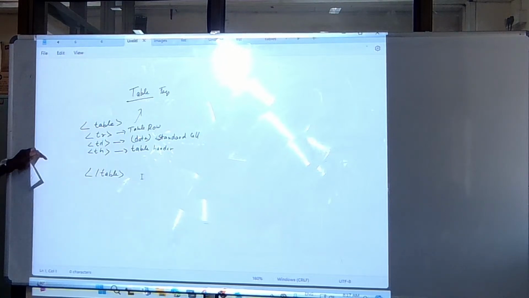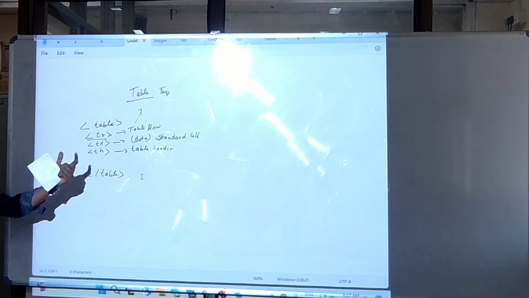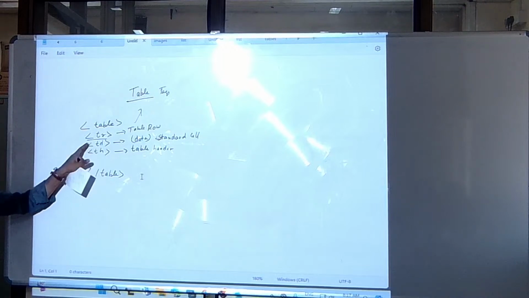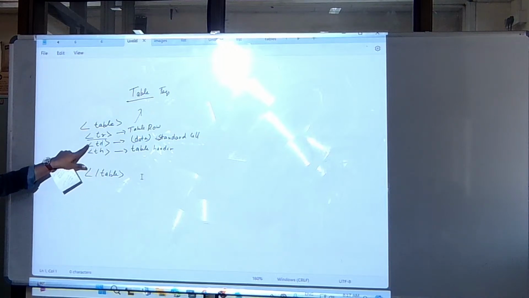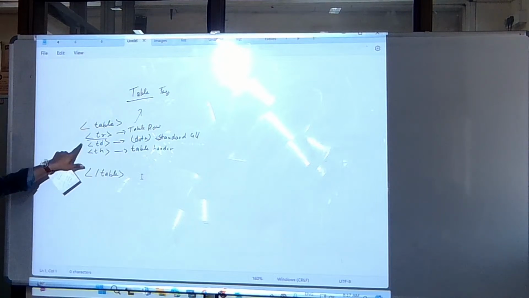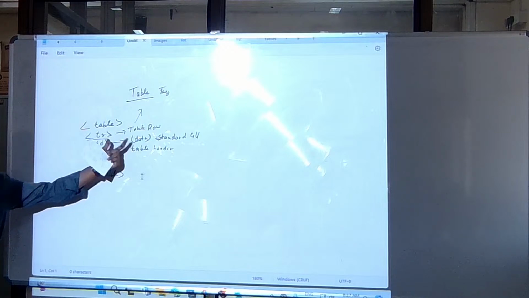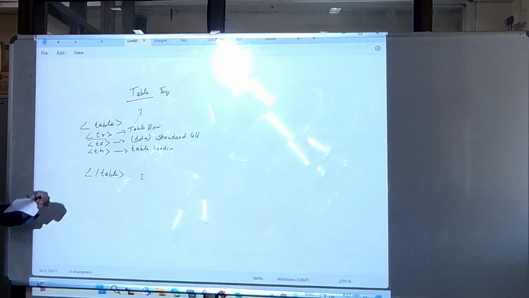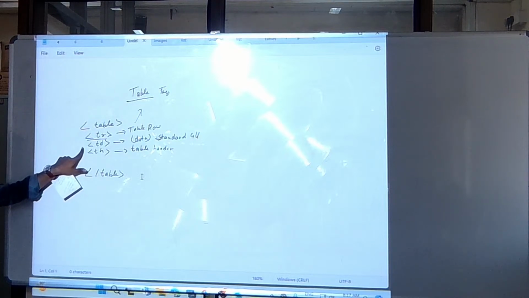Okay. So inside this table tag we have three different tags. One is TR, that is for table row. So how many rows we are going to mention, what are the content inside a row, that we are going to define using TR, that is table row. Next is TD. Okay. So that is table data, or it is called a standard cell. What is the data that is going to be placed inside the cells, for that we will use angular bracket TD. Okay.